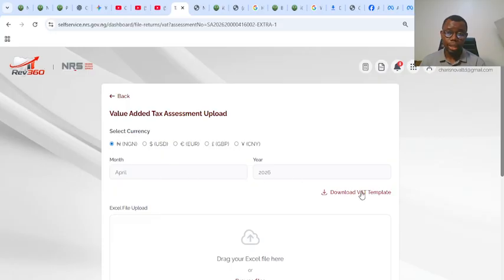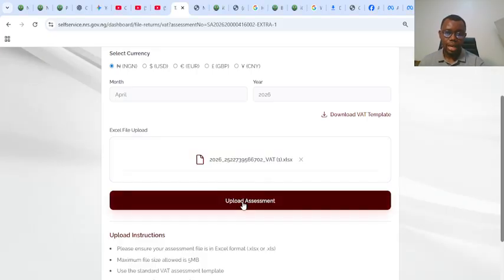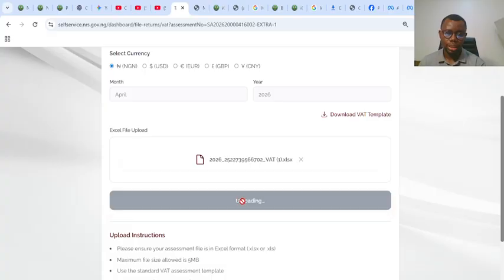Well, the website is going through a lot of processes, so that's not an issue. I've downloaded it. I'll go back and upload it because I don't have anything to declare. I select it, open it. I've added it again. I'll click on upload assessment. Let's wait for it to upload. Okay, the assessment is being uploaded. Once it's uploaded, I will see now.